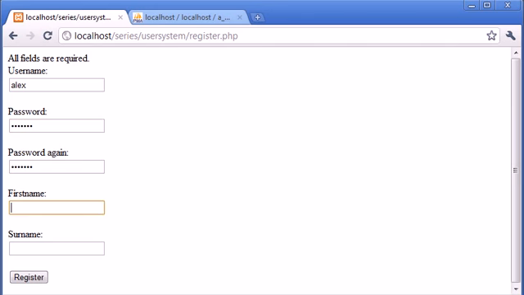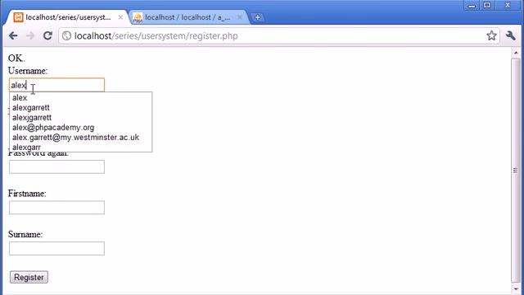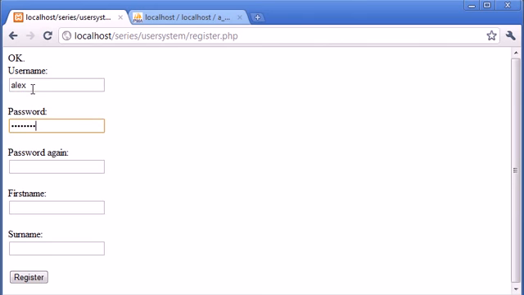1, 2, 3. First name Alex, surname Garrett, and let's click register. And we've got the message up the top, OK. Now you'll probably notice that, let's say we were to enter our username, our password, and our first name, but exclude our surname and click register, we have this error up here, but you've noticed that all the fields have now disappeared because we've resubmitted back to the page.